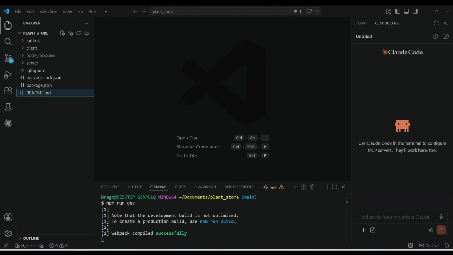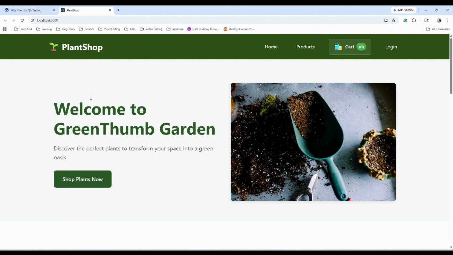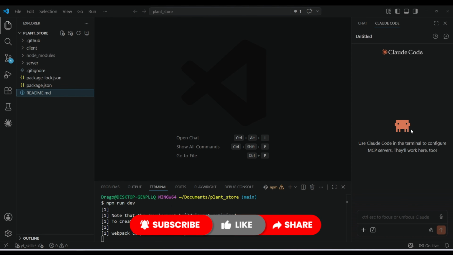Okay, so I've got a project open here. It's a plant store e-commerce app. React on the front end, Node and Express on the back end. SQLite for the database. A real full stack app. I have it running locally, and this is what it looks like when it's running. And you can see I've got Claude Code running on the right here.